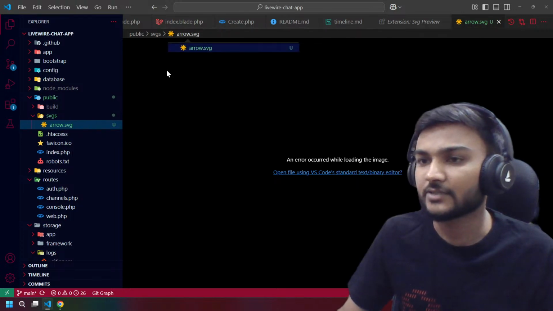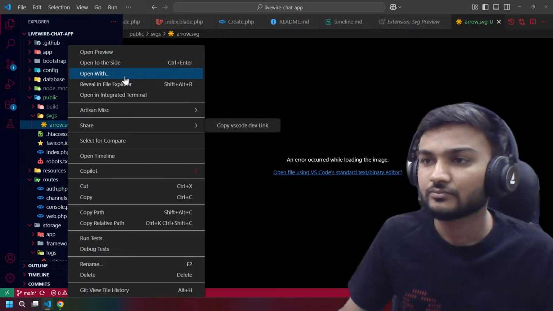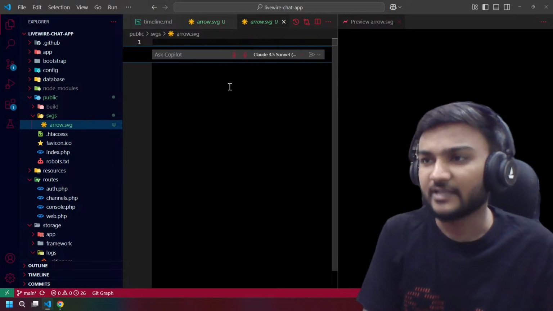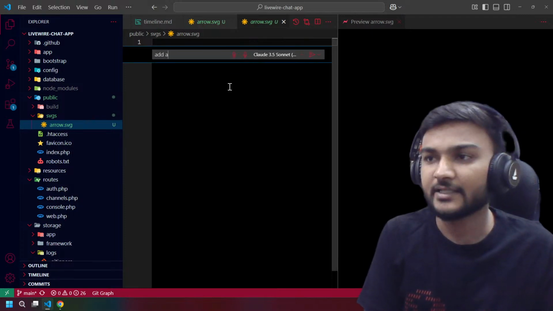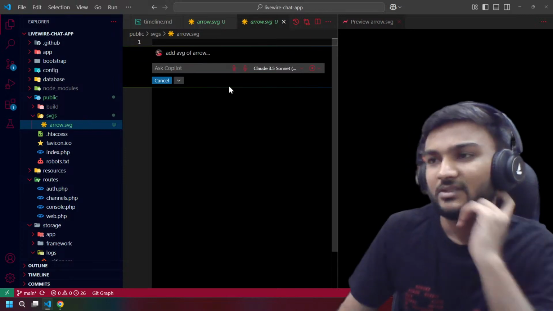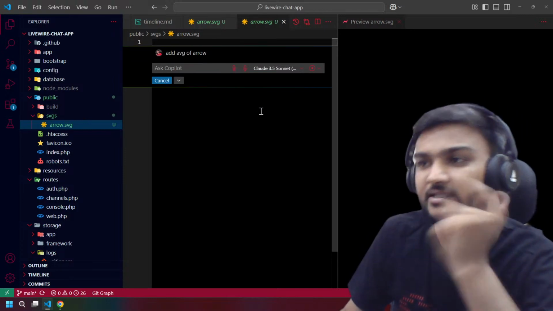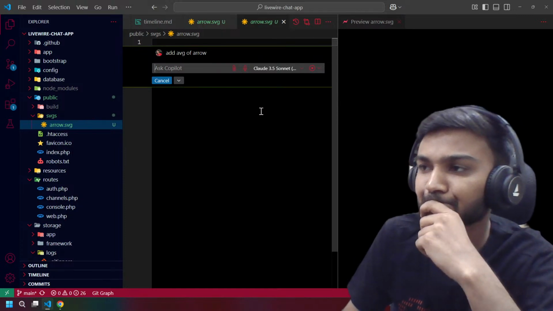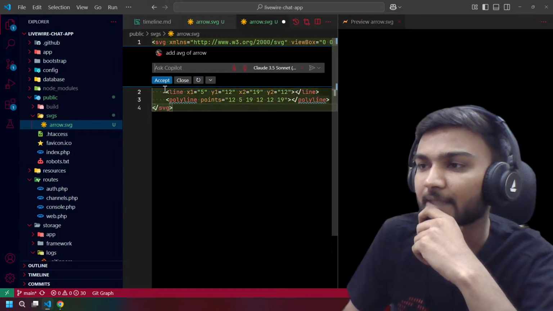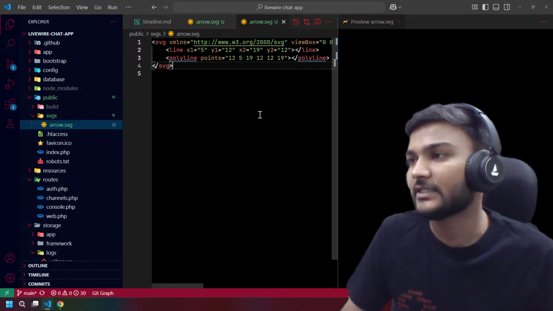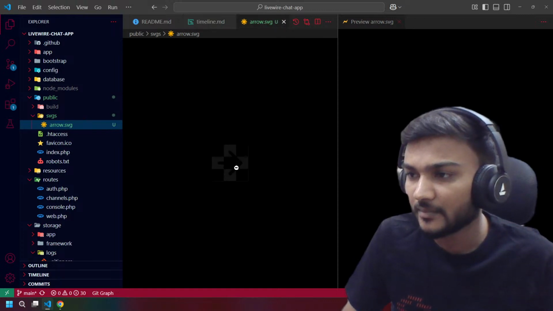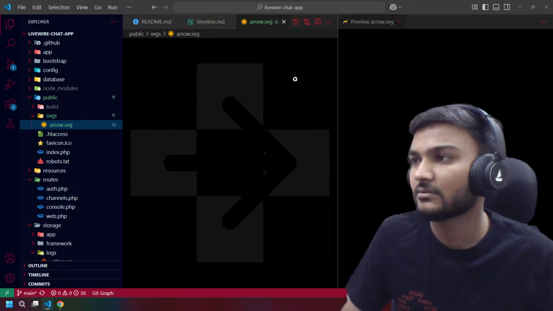Oops, yeah, we need to add it actually. Open with text editor. Yeah. So let's ask AI: add SVG of arrow. Yeah, let's see if it works. Okay, right, accept whatever it has. See, we can see our arrow here, right?